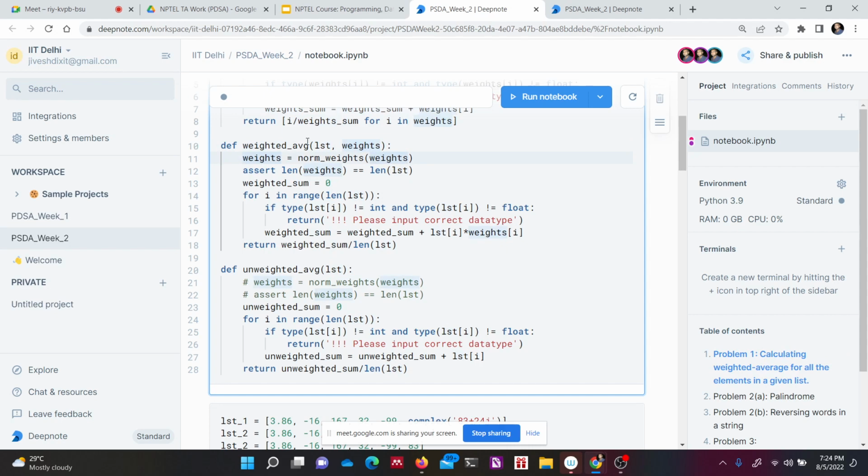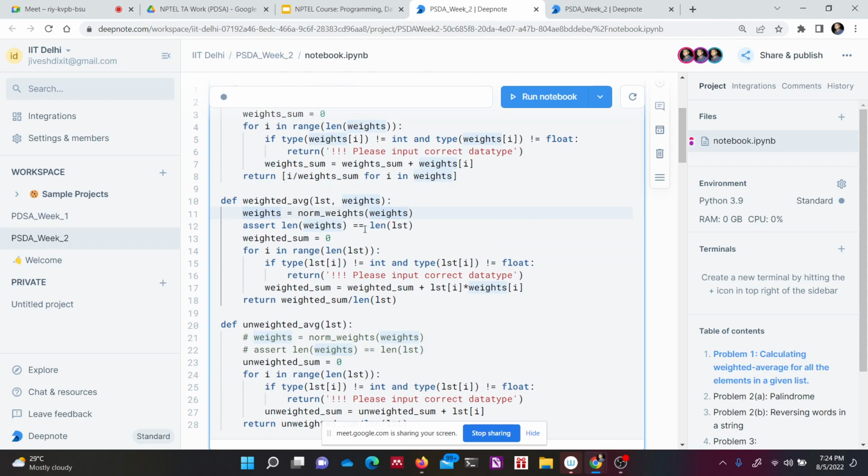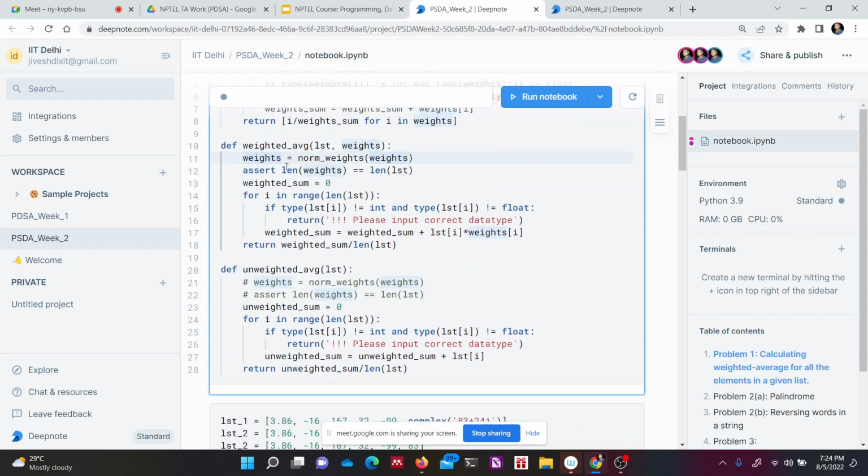If somebody supplies the weights, they do not put much thought into it, and they may supply weights that are not normalized. So our job is to use the function we have already defined to normalize the weights. Then we will check a very important line that you all must focus on.